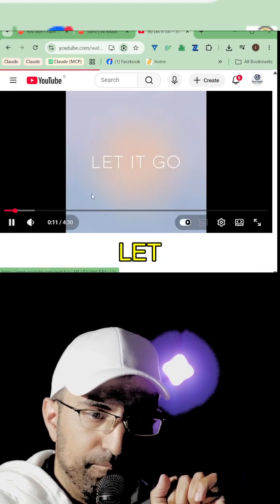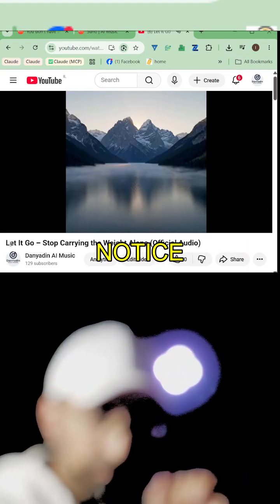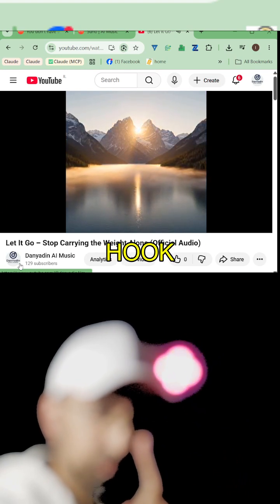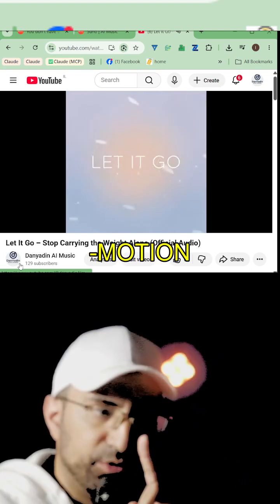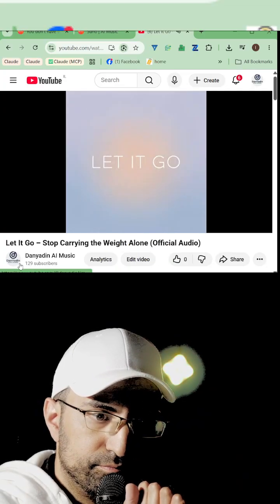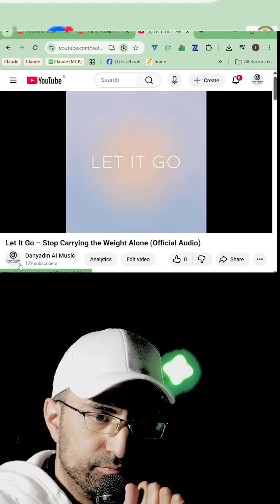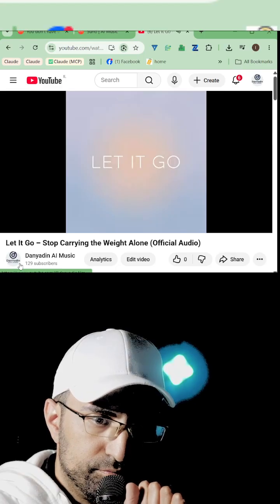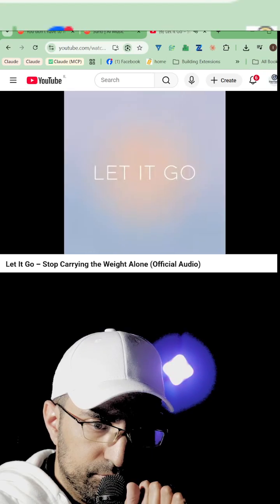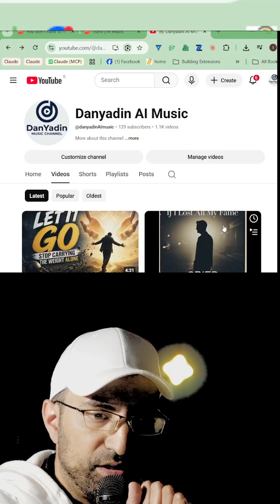Now, check this out. Let me go to the beginning. Notice it added a video to the beginning to hook the viewer in. Then it added a Remotion effect. Check it out. Check out another example. Check out this one.